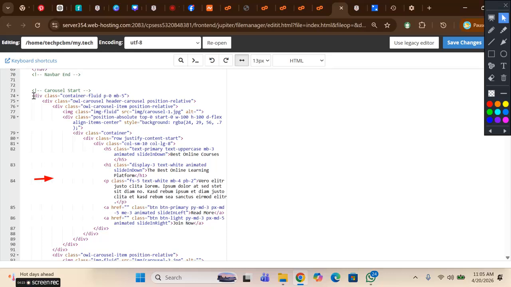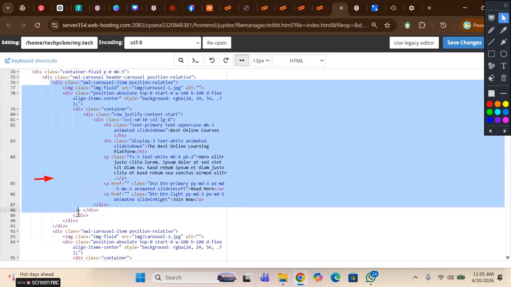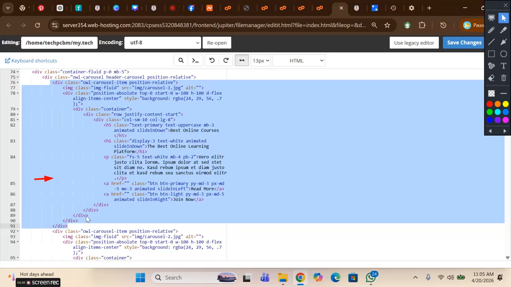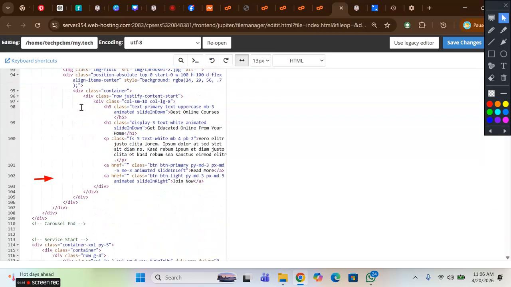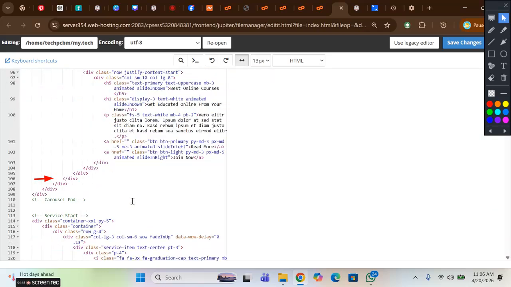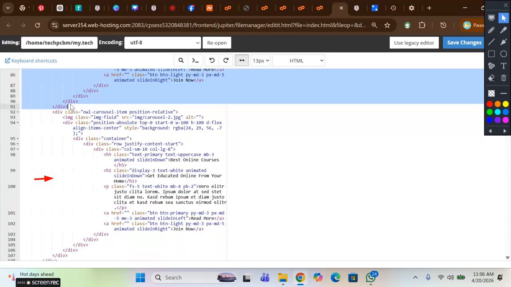So you will not copy this one, you will not copy this one. You copy from here and end it here. That is what you are going to do. We leave these 2 behind, because these 2 control all of this from here down to the last one that we are going to add here. So 2 start here, 2 finish here.